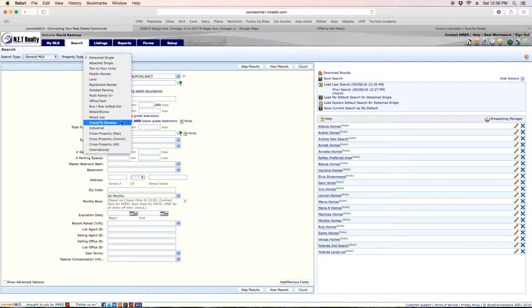Industrial, no CMA, most likely not. That's more for commercial people. Industrial, same thing, won't use. Cross properties, these we won't use as a CMA. International, we can't do a CMA either. That's more for a search.